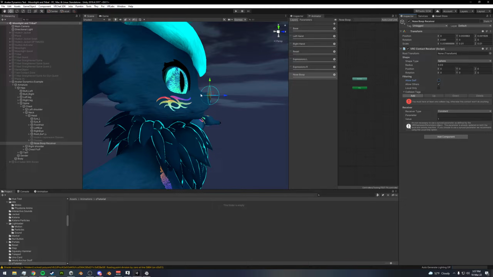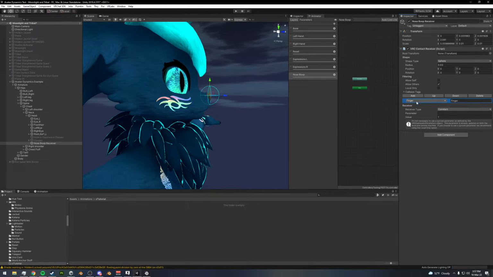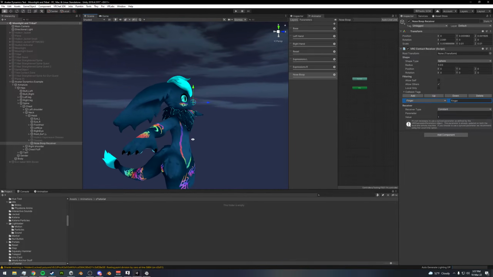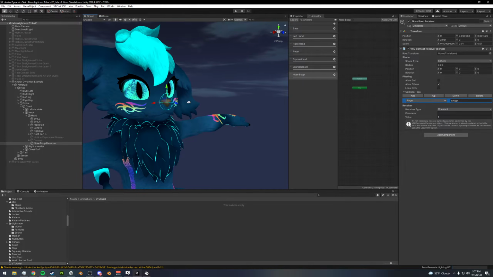If you want to be able to boop yourself, you can leave this on. And if you don't want others to be able to boop you, then you could turn it off, but what's the point in that? So we're going to leave allow others on, and we'll turn off allow self. We're not going to use local only. And we'll add a collision tag, and we're just going to add finger onto this. So remember we had our sender that has finger on it, and this will basically interact with anyone's fingers in game whenever they boop here.